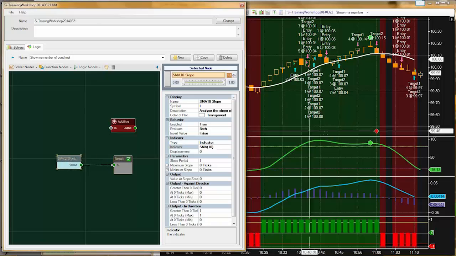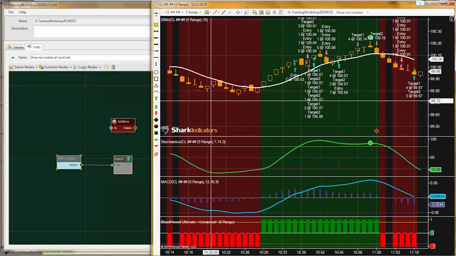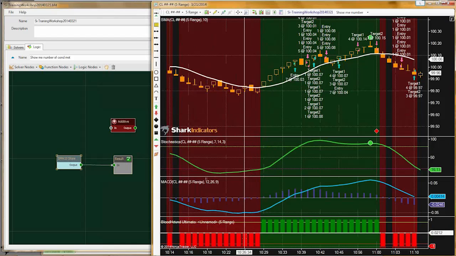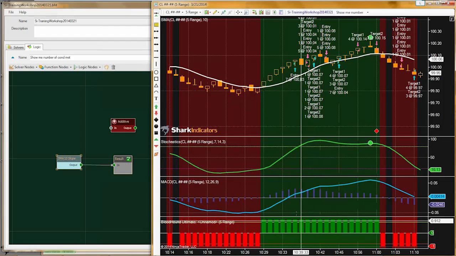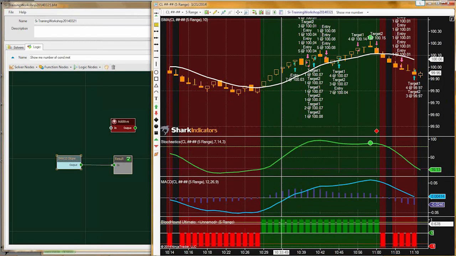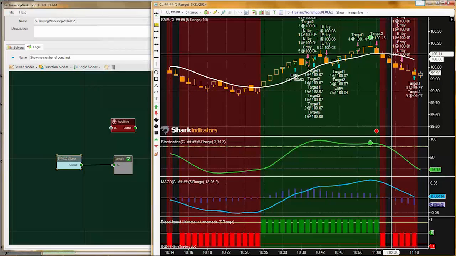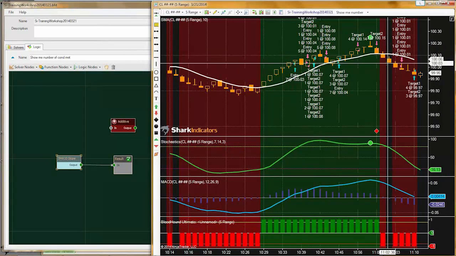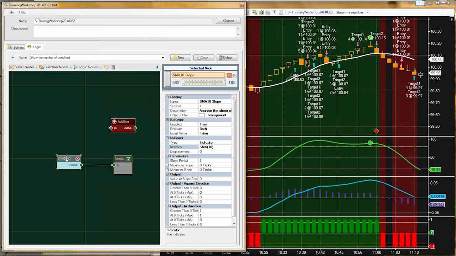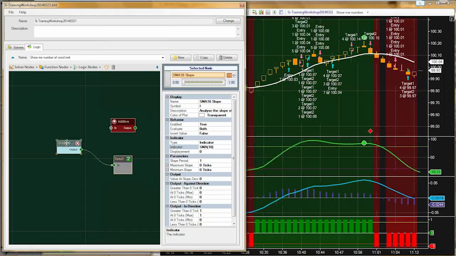All right. So now we can see on the chart, whenever the moving average is sloping down, we're getting a short output, and when it's sloping up, we're getting this long output, and when the SMA is quite literally flat, then there's no output. All right, so there's one condition.